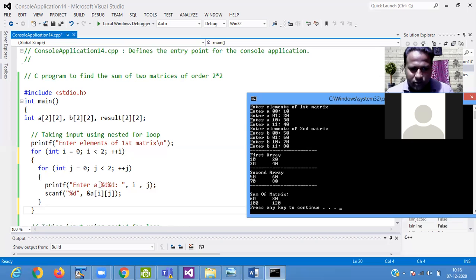I value is 0, j value is 0. So it is passing you 0, 0. Then we are passing 10. When you are passing 10, that value is inserted in which part? In array 0, 0 part. Now j value is incremented to 1.